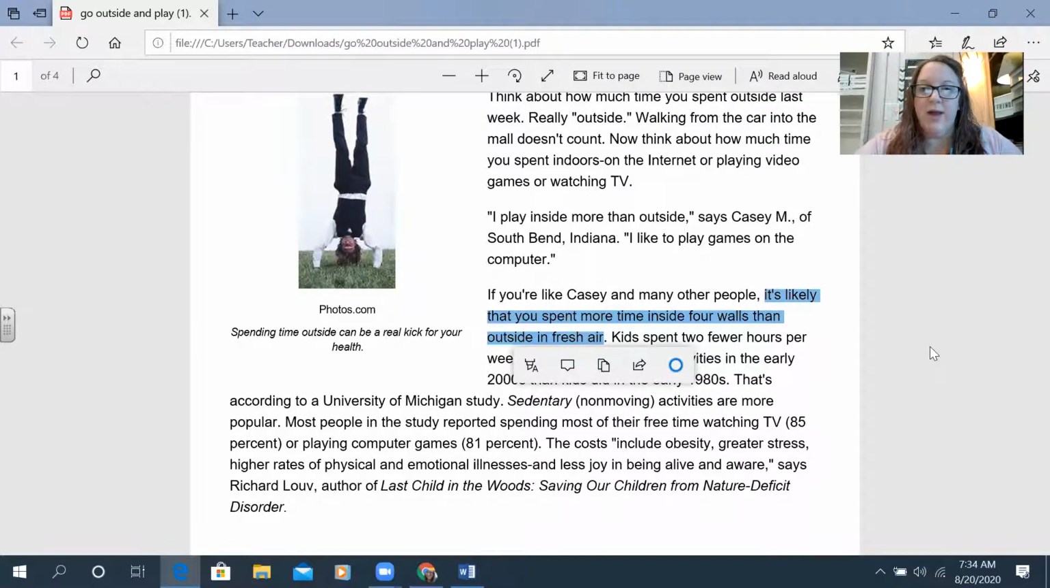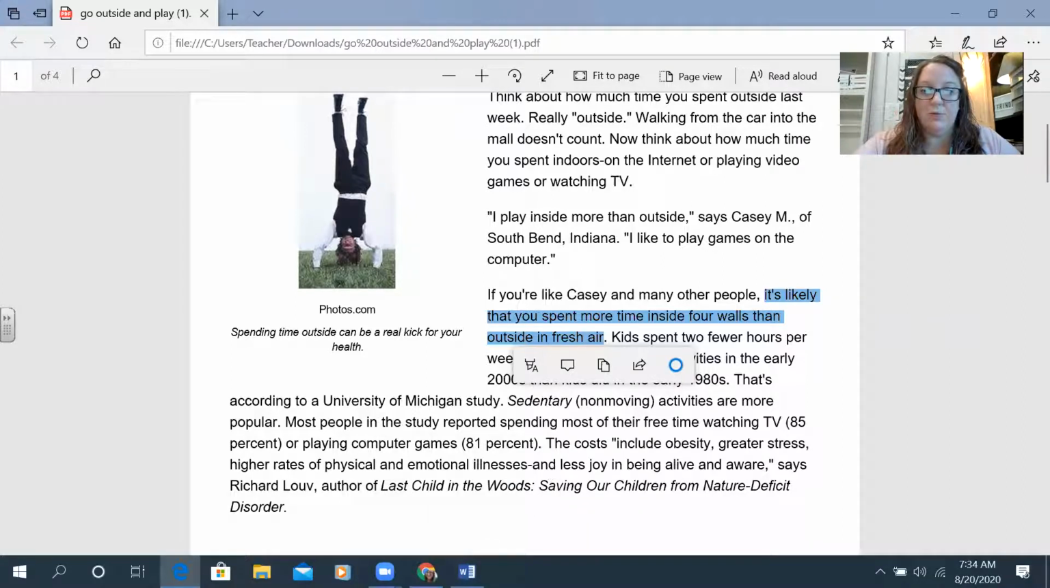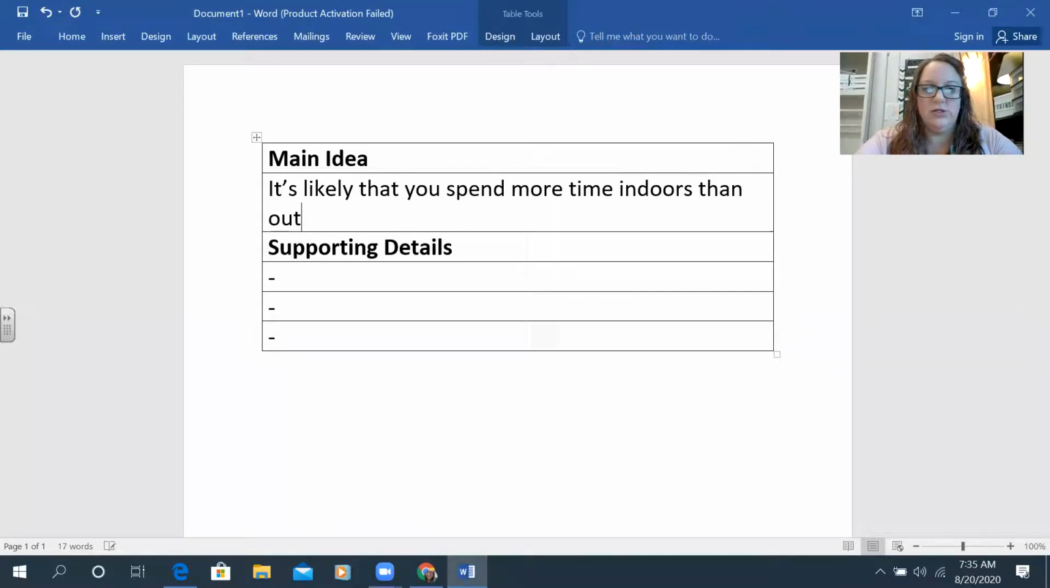This section was all about how the people who participated in this study and most people in general spend most of their time indoors, okay? So that's what our main idea is. It's likely that you spend more time inside 4 walls than outside in the fresh air. So there's my main idea, done, that's easy.